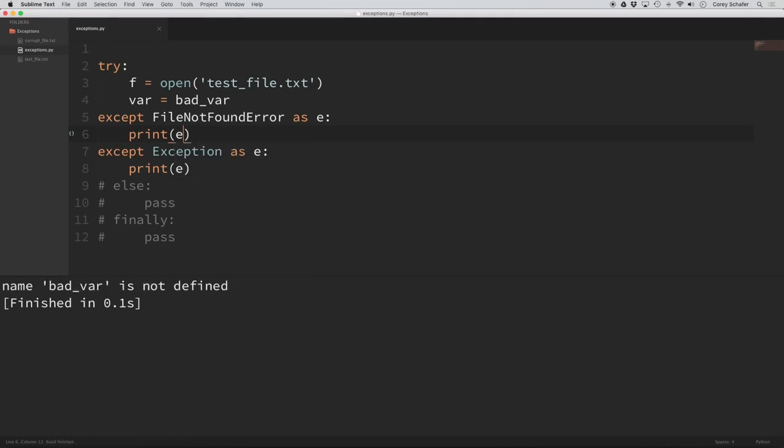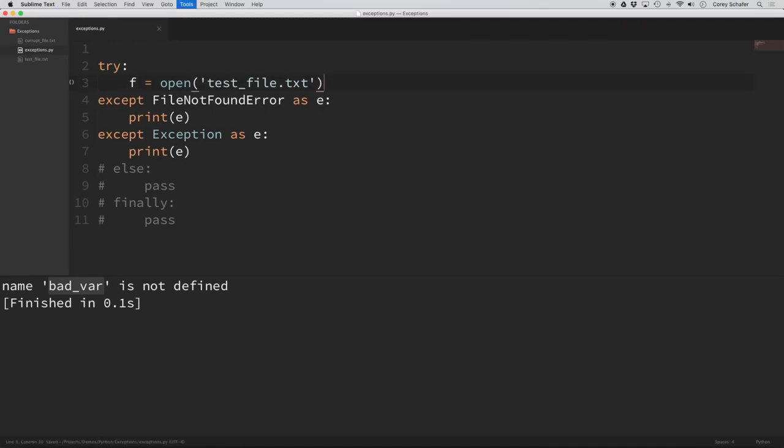And if I run that, you can see that it comes down to this exception here, and instead of printing out a custom message, it prints out the exception that we hit, which is "bad_var is not defined". So if I just get rid of this line of code and then run that, then it runs successfully. If I give this a bad file name and run that, you can see that it says error number 2, no such file or directory, and then the file name. Okay, so that's a quick look at the try except blocks.